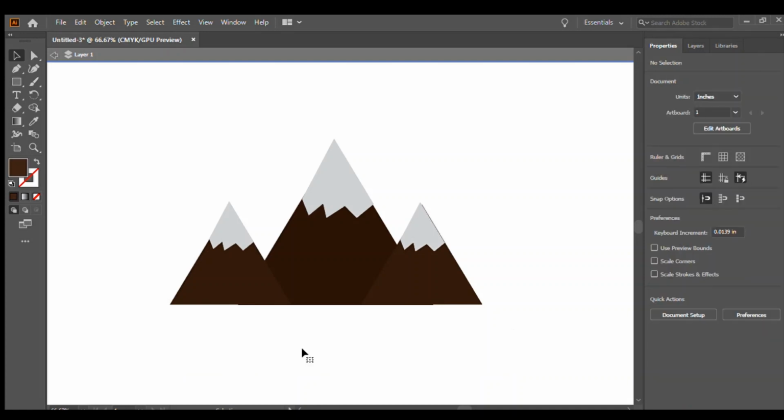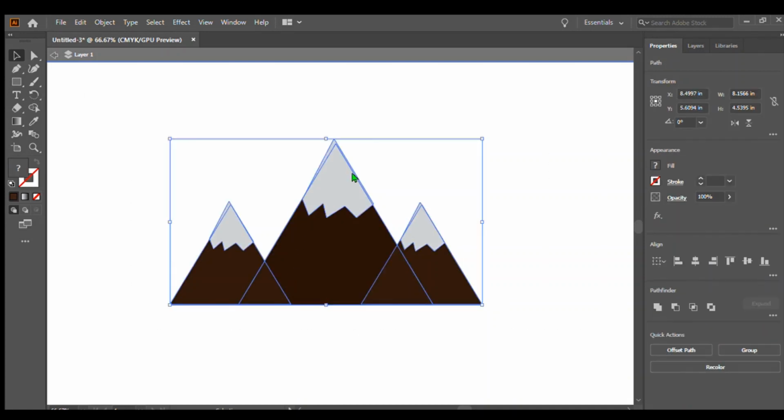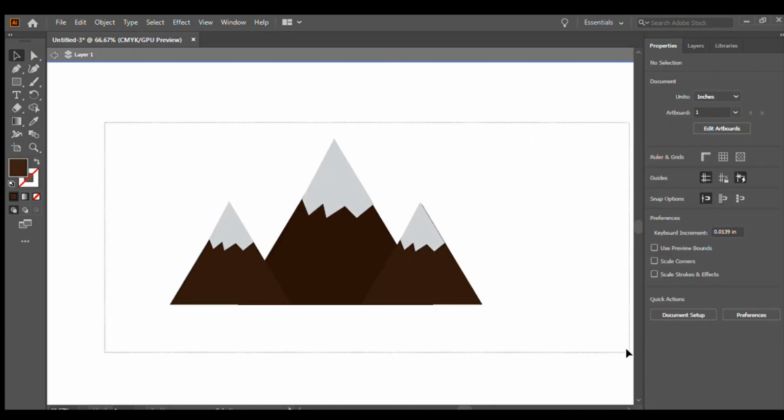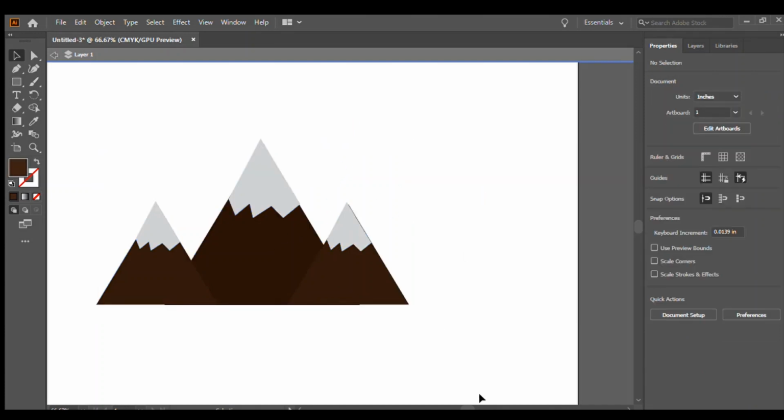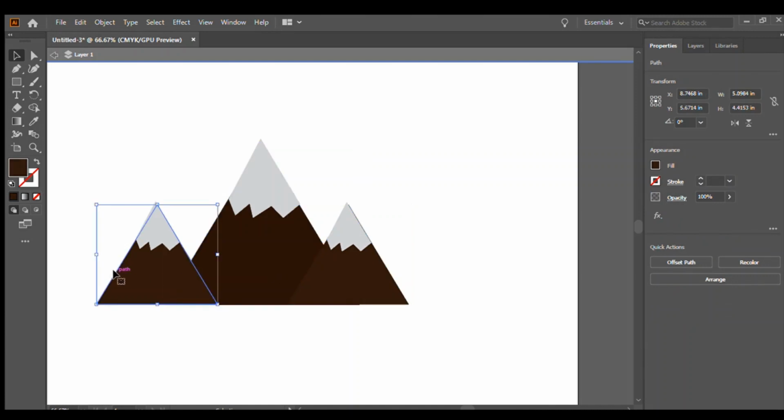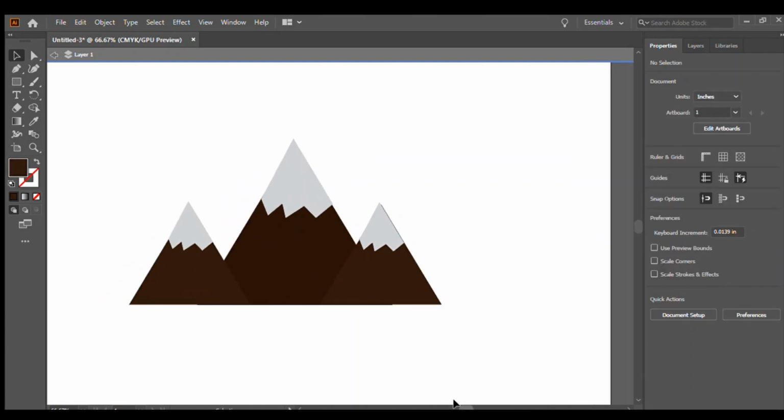Okay, so now we don't need this rectangle. So now we're going to select the whole thing. We're going to right click it and it'll be something called group. So you're going to select everything with the selection tool. The shortcut is V. And you're going to right click. There'll be something called group. And you're going to click on that.